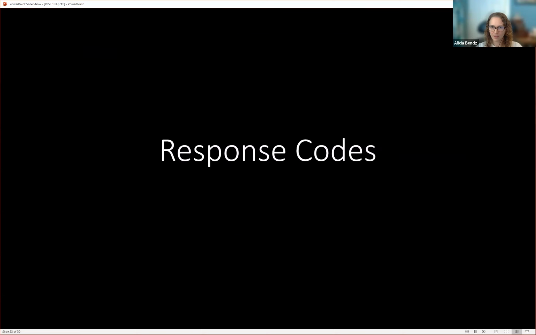Okay. So we have our URLs. So we've got our wonderful unique identifiers based off of our domain, and we have a set of actions we can take on them defined by HTTP methods. So how do we know what happened? We use HTTP response codes to explain, how did that go? Did it work? Did it not work?